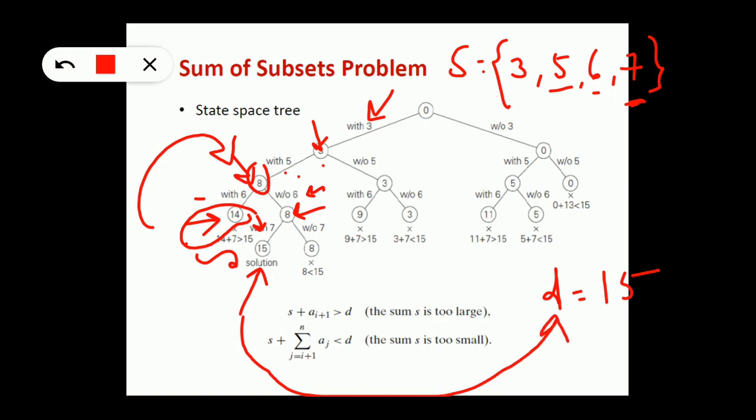So similarly, backtracking back to its parent, that is 8, and considering a situation wherein you do not consider the last element of the set, that is 7, then you get back to a node whose value is 8 and 8 is less than 15. So it satisfies the second condition here. So therefore we say that this node is also a non-promising node.